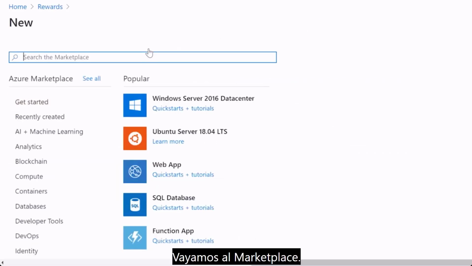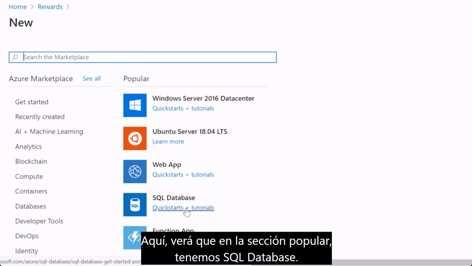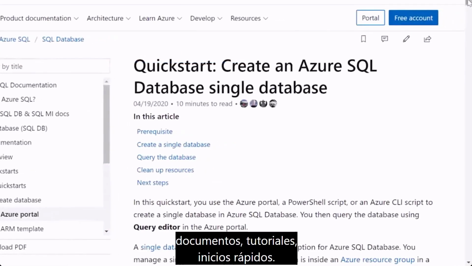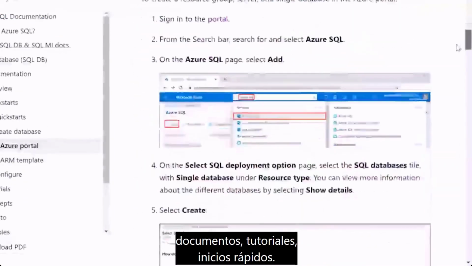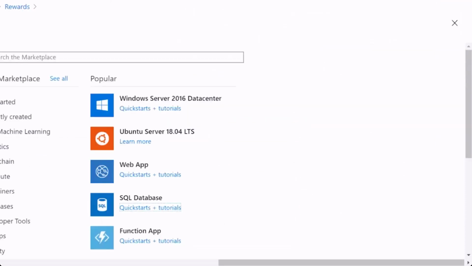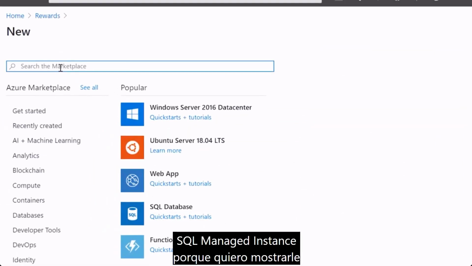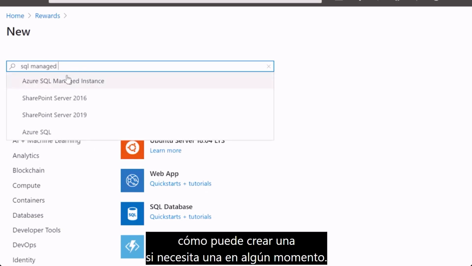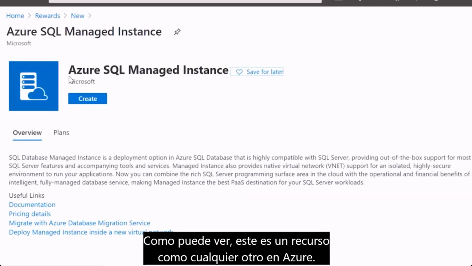Let's go into the marketplace. Here you see that in the popular section, we have SQL database. We have also some demos, some docs, some tutorials, some quick starts. So basically, we really take you by the hand and we teach you how to do this. Let's go and select SQL Managed Instance because I want to show you how you can create one if you need one at some point. So as you can see, this is a resource like any other in Azure, all right?